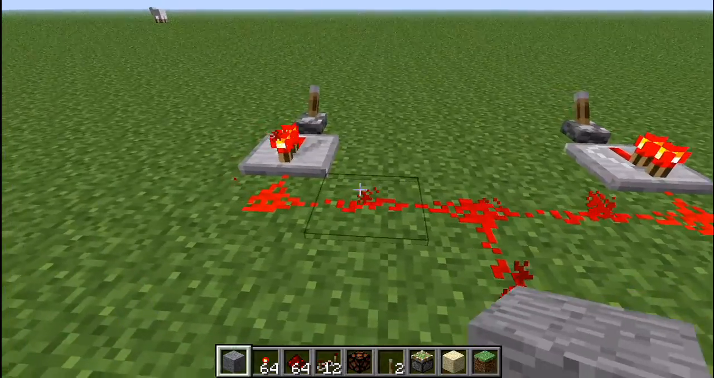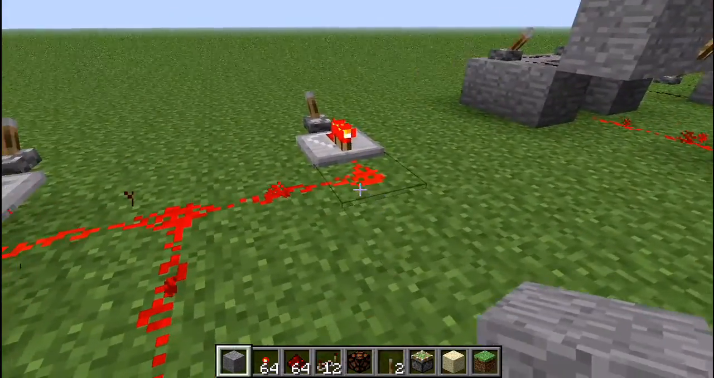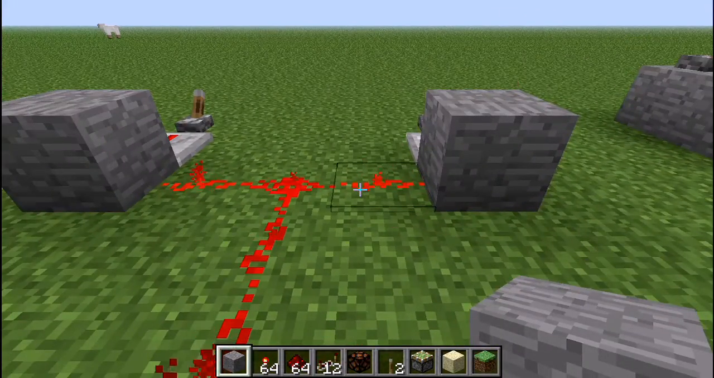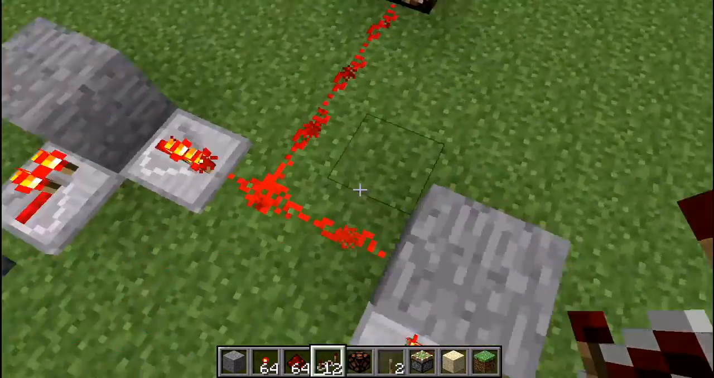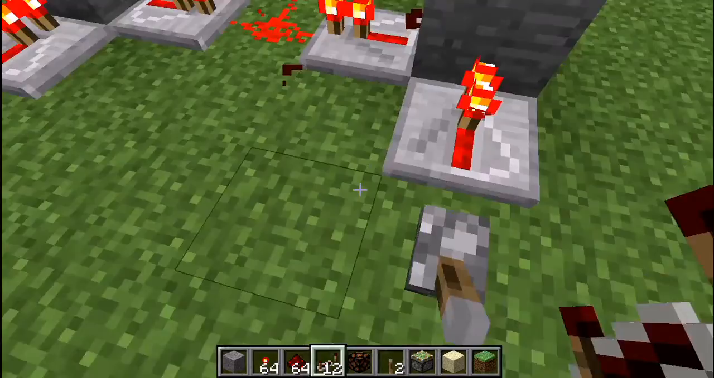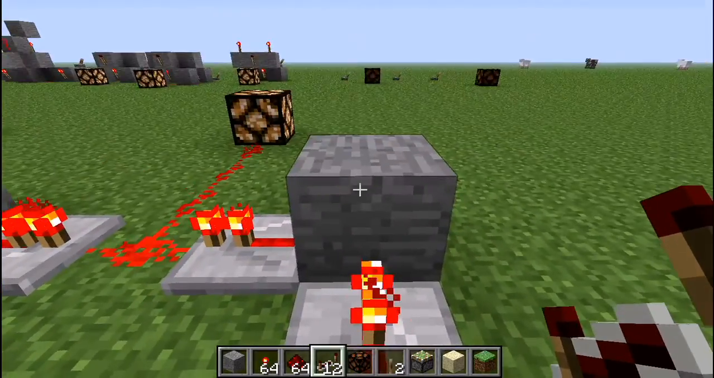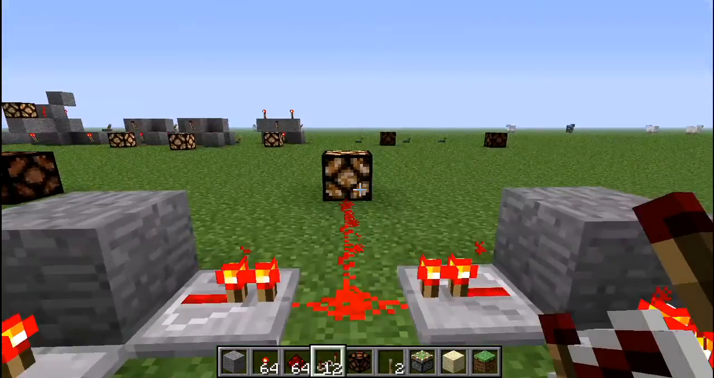So let's place a block here and a block here, and we'll make these two repeaters, and we'll see how that works in a second. So now all we've done is we're using the power to power a block, which is then giving power to the repeater and going to the redstone here.